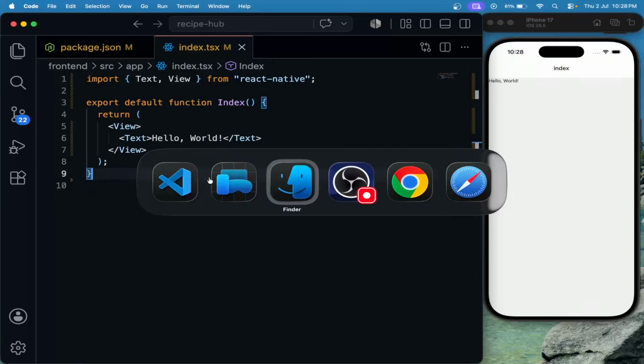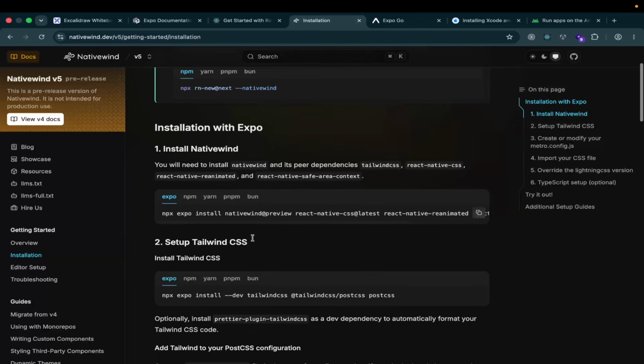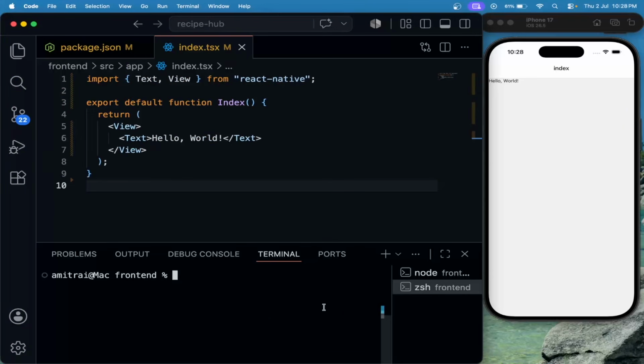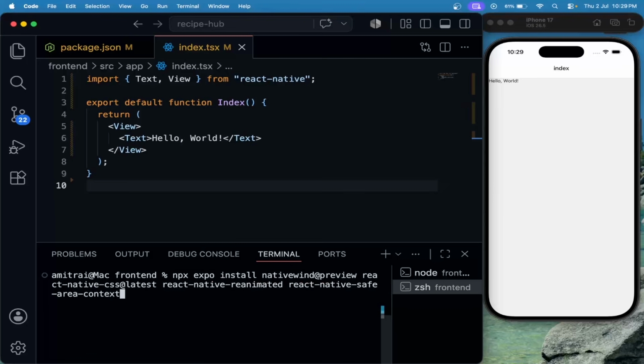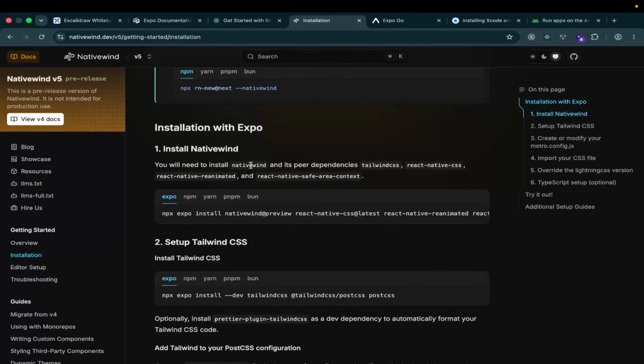Yeah, if you go to the documentation, we have to install Nativewind. Simply copy this command, open terminal and run this command here. What this command will do, it will install Nativewind and its peer dependency.